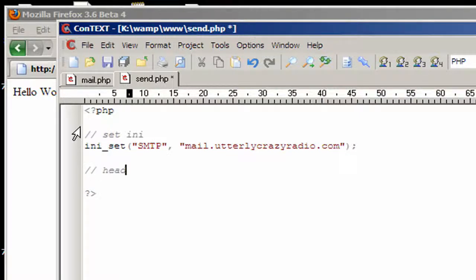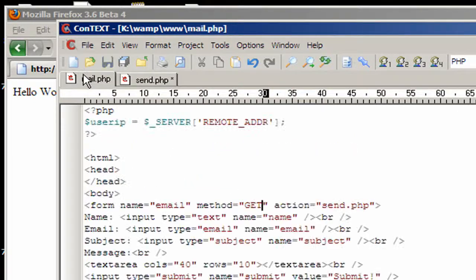Now we're going to have some header, we have to have a header. The mail requires there to be a header, which is the from part in an email. So we're going to say from, and we're just going to say email, which is what we put right here.